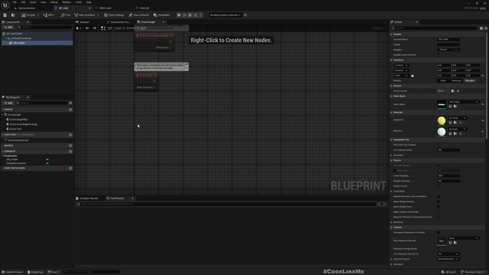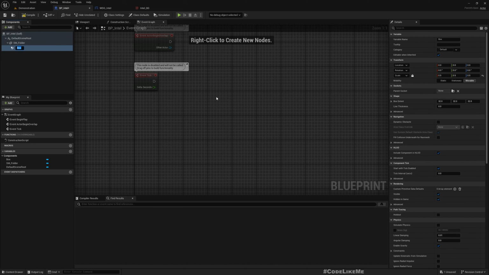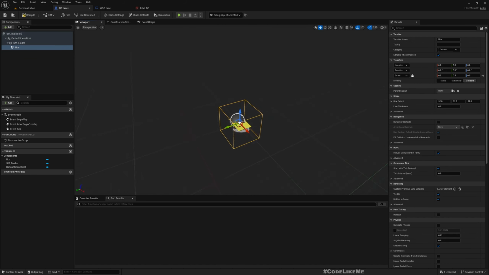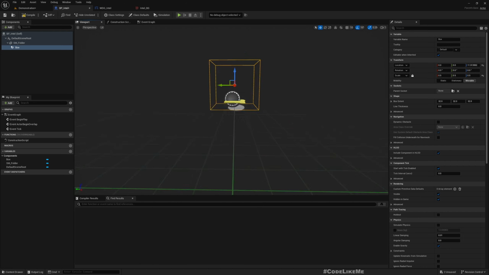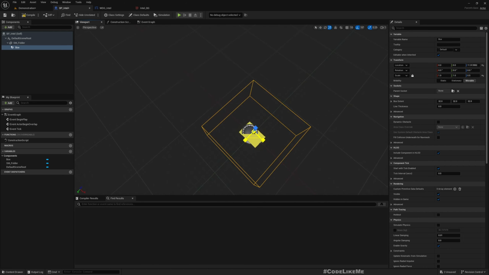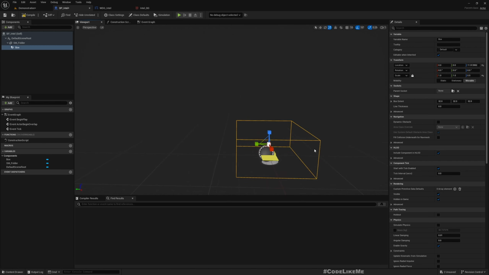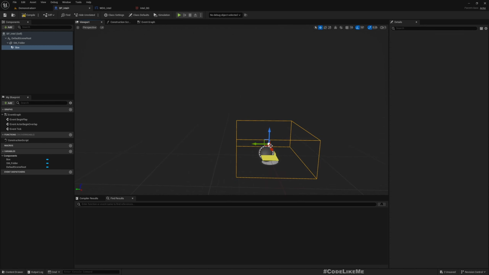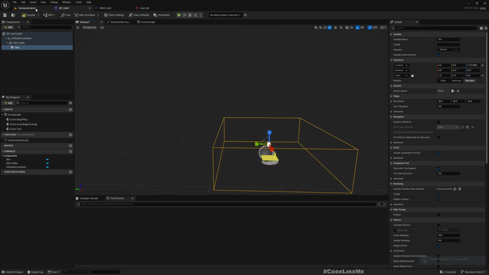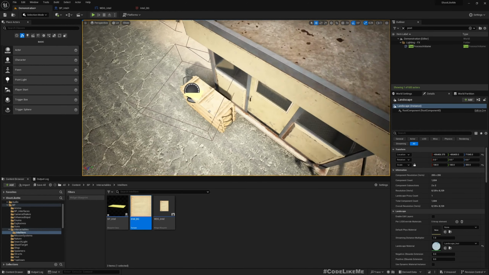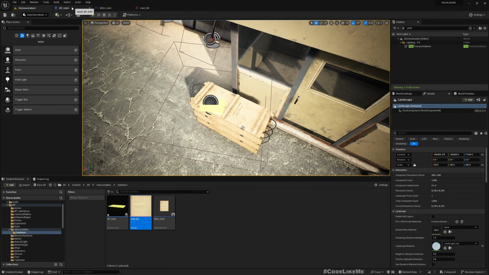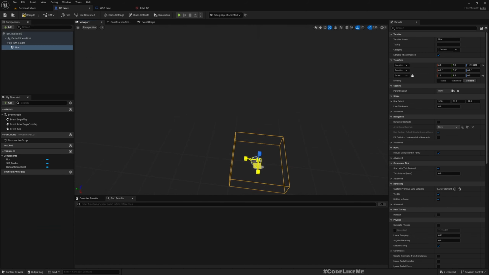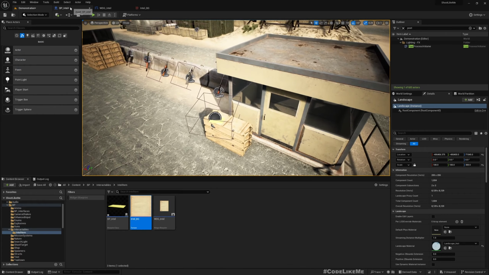Here, I'll add a collider, box collision. And whenever a player goes near this, make it a bit bigger. That's more than enough. Make it a bit smaller. All right.